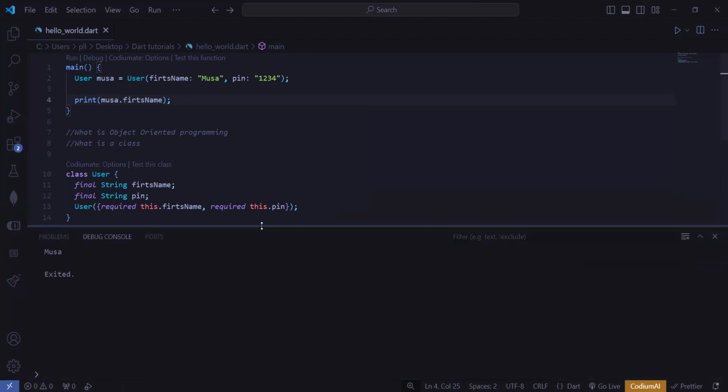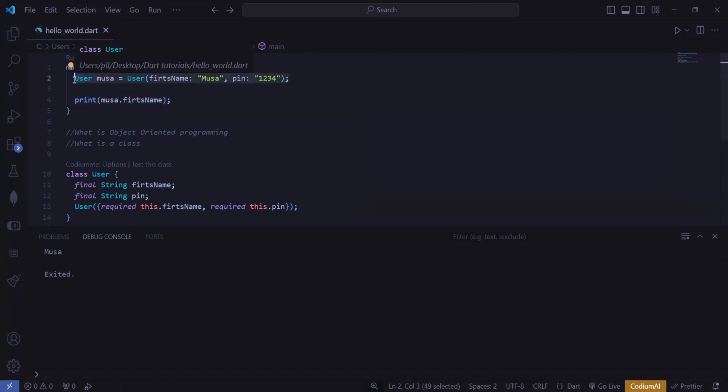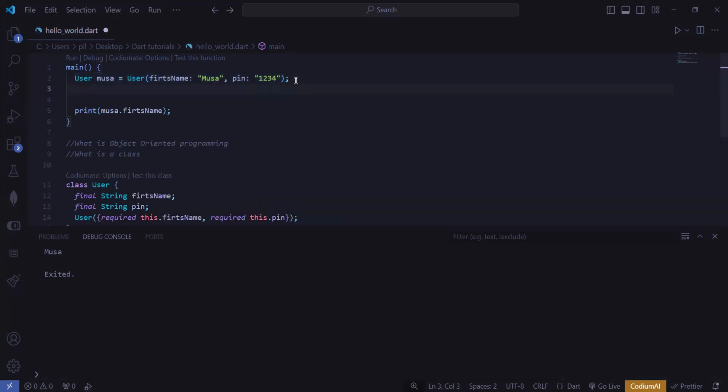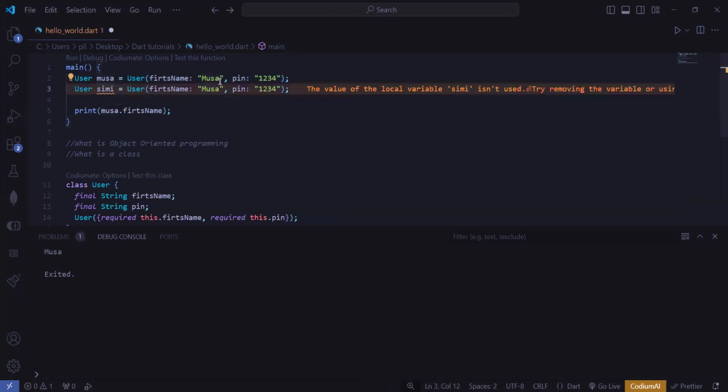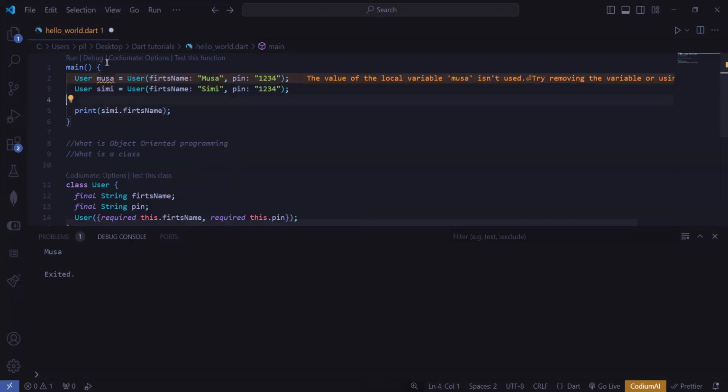So I can also create another instance. Just like a blueprint for a house, you can use it to create as many as possible. Let me do Simi. So I can say Simi's first name, and when I run this code, I'm going to get Simi. So we have created 2 different objects, 2 different instances of our class.